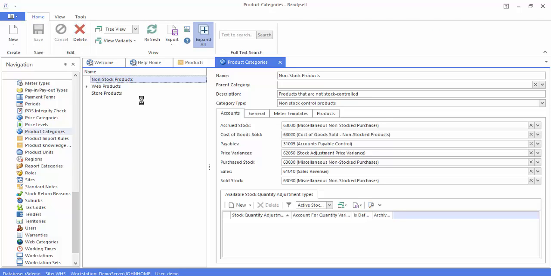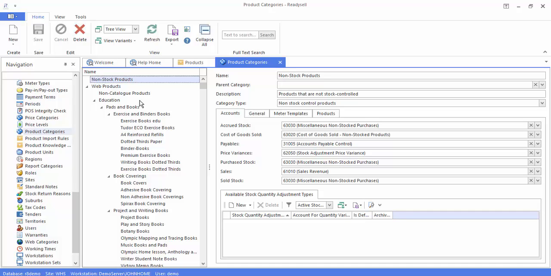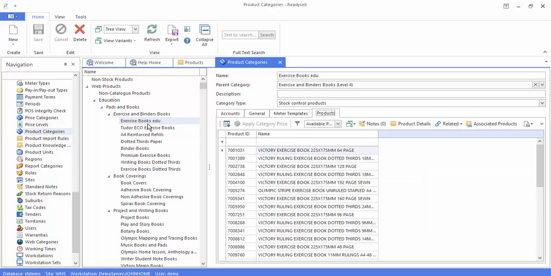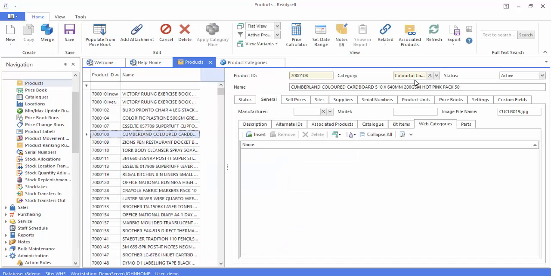I'll illustrate with a product. By default, each product only occurs once. So under exercise books, this product can only be in one category, because on the product itself, the category is shown as a field on the product and there's only room for one. If you look at this product we're using, you can see how there's just one category. This one is in this colourful coloured cardboard category, and that's the only category it can be in.